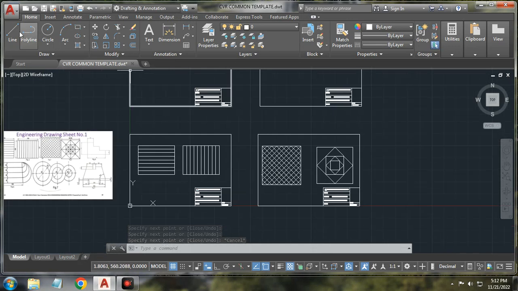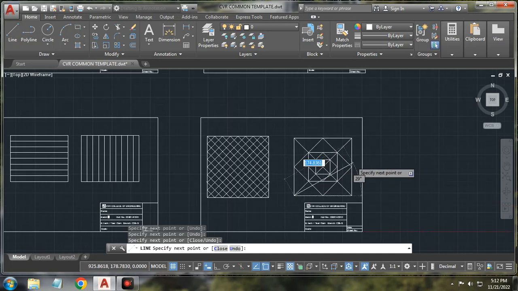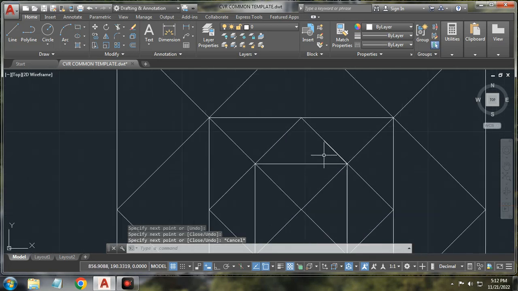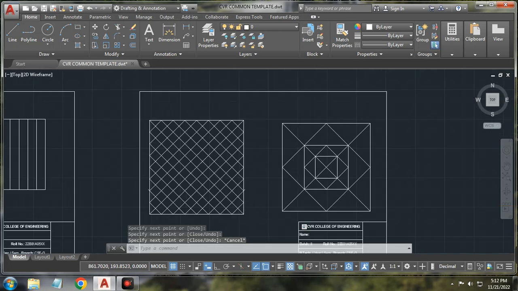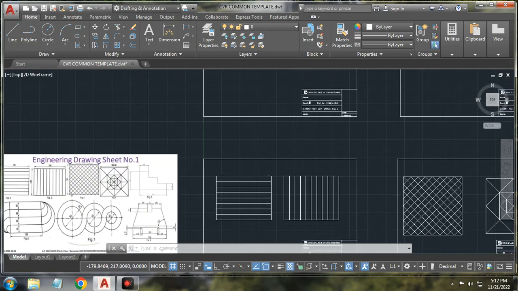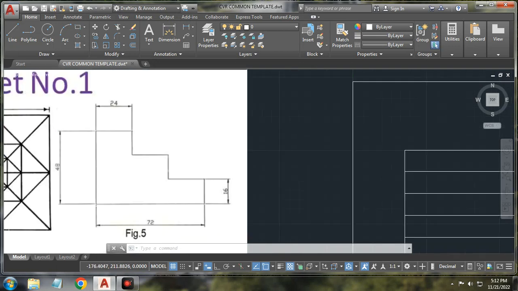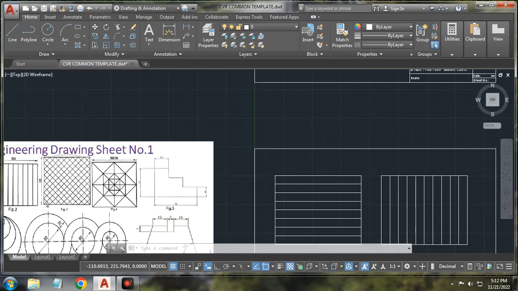Okay, and you have to draw the diagonals. Two diagonals you have to draw, from this point to this point, and from this point to this point. Okay, come out of the command. Okay, so this one also completed, and next you will be drawing the steps. You can see that horizontal distance is 72 and there are three horizontal lines, 24, so it will be 24, and this also will be 24, and vertical distance is 48, so it will be 16, 16 and 16.